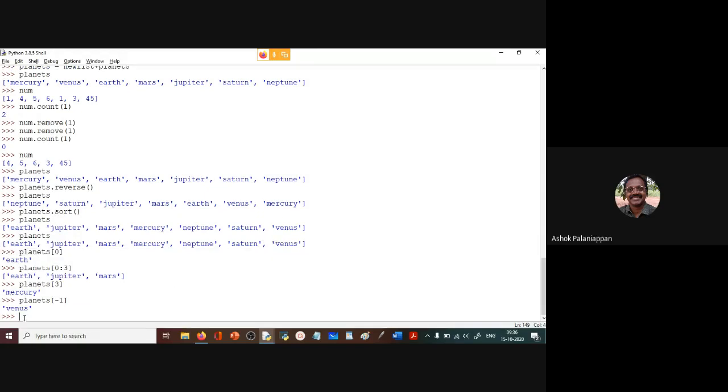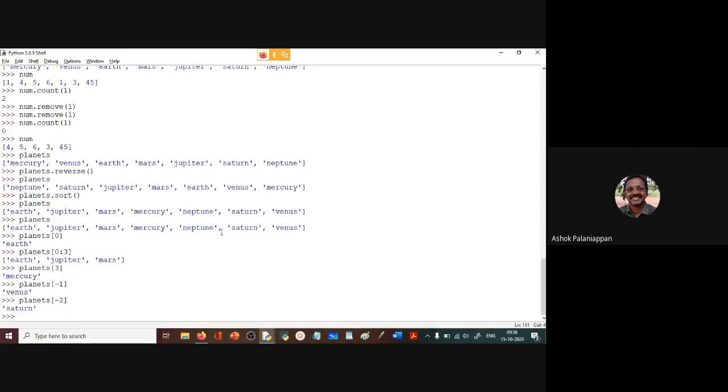Suppose I want to have the second last element. Then I say planets, and since it's the second last element, I put a minus sign. I want to read it from the end, and I want the second from the end. Now it gives me Saturn. So I can also do the indexing from the end by just appending a minus sign. Now suppose I want to get every second element, so I say planets of 0, till the end. If I omit the end, it means till the end, and I say step size of 2.